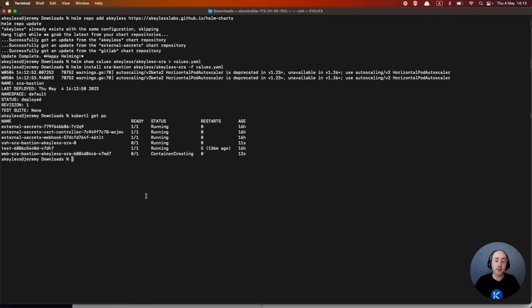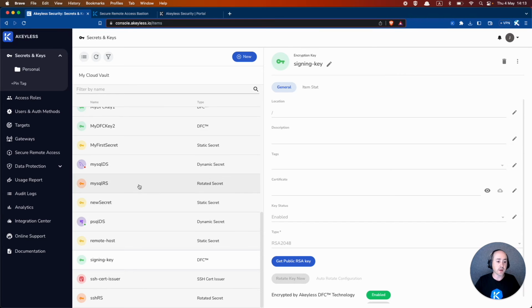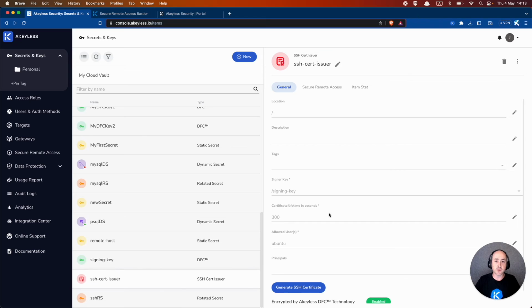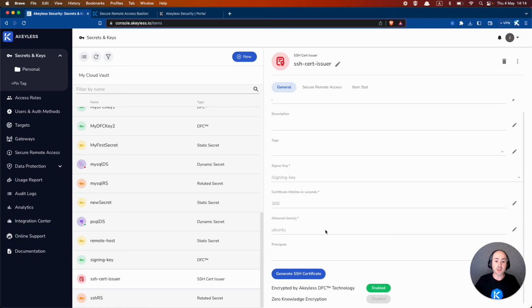And while that's spinning up, one of the things that I want to do is explain very quickly about our SSH certificate issuer and some details that we need to know. So in order for the Secure Mode Access Bastion to work properly, we're going to have to enable secure mode access for the SSH certificate issuer. At the same time, we need to add a user in the allowed users. And what we're going to add here is session_*.